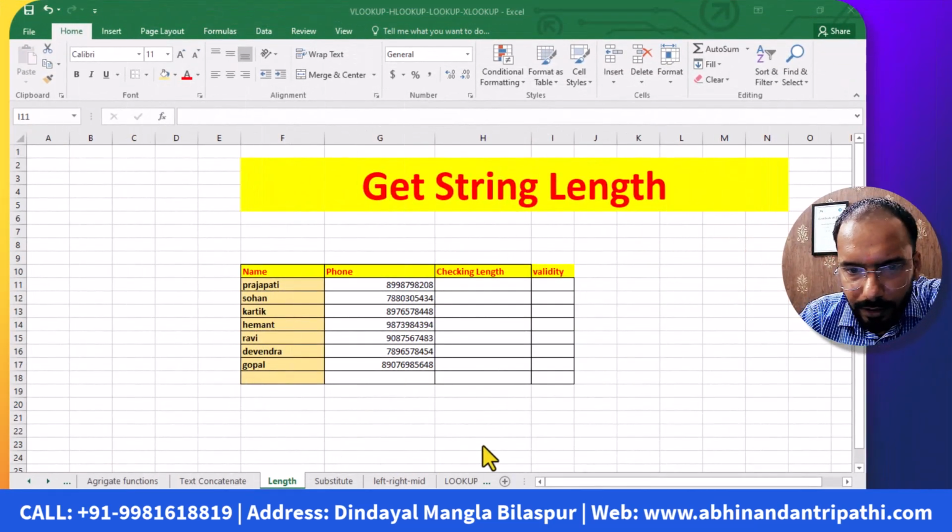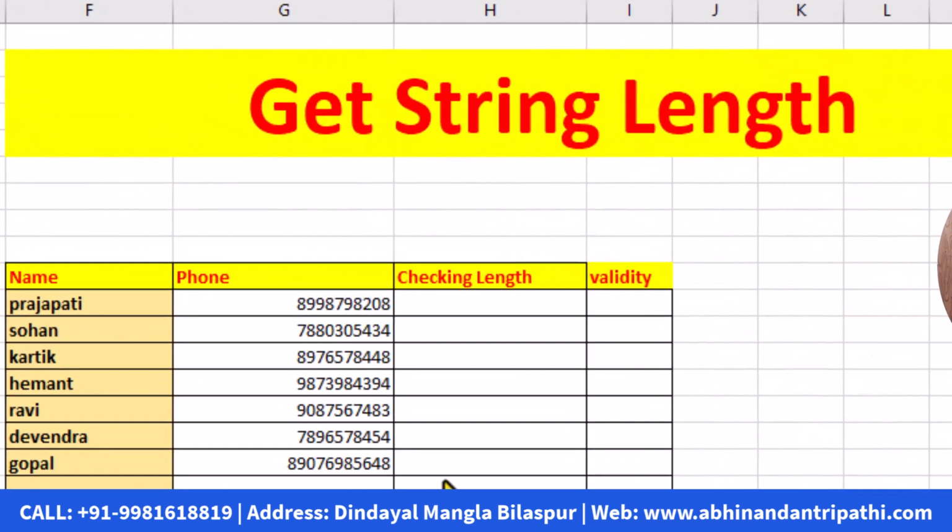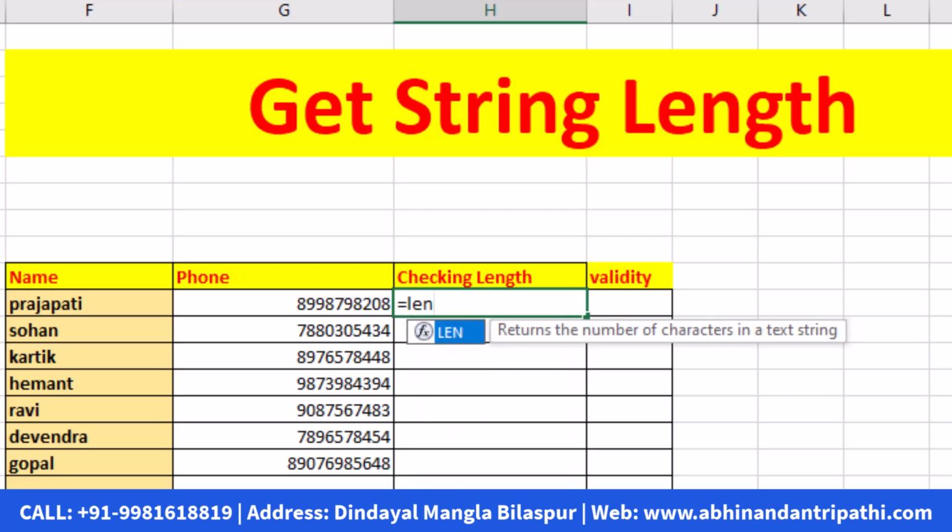Now the next function is length. To show the length function, I have created this table in which I have taken the name and the phone number. Let's say we have to count the number of digits in the phone number. For that we will click in the cell, we will put equal to start the formula and then LEN. LEN is the function for length. Then we will select the text and we will press enter.